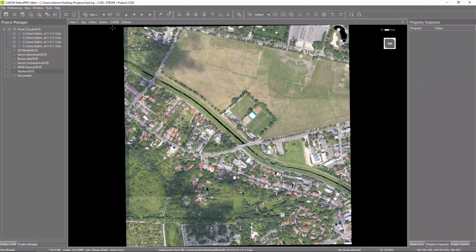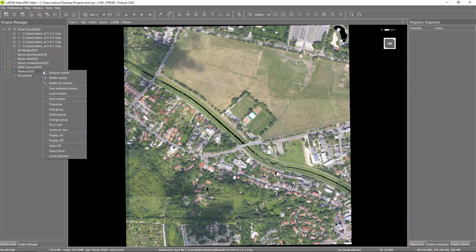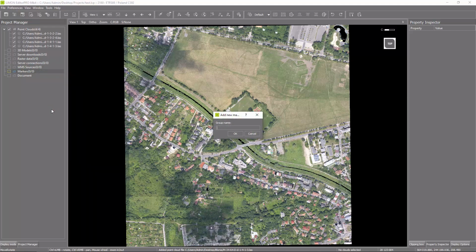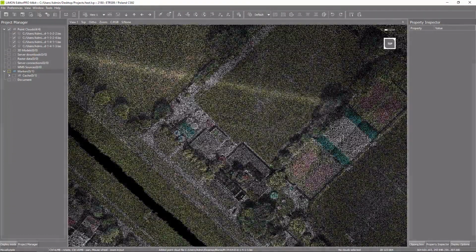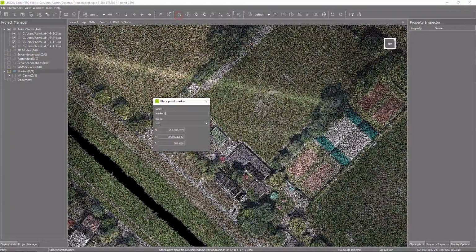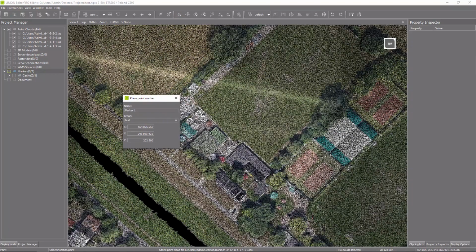In order to make working with markers easy, we can create groups. To do this, click the right mouse button on Markers in the Project Manager and select Add Group. After defining the group, it's possible to start adding markers. In the window, enter the name of the marker and specify the group where the marker will be saved.